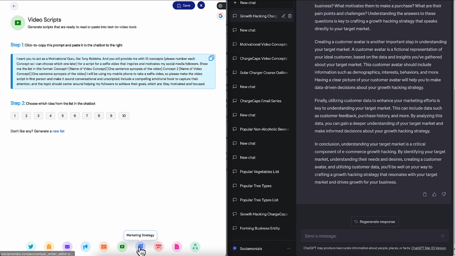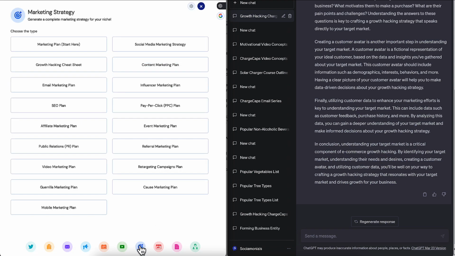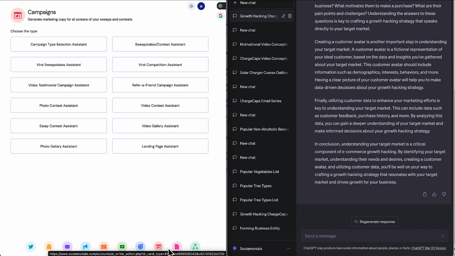Let's move on. We've already gone through the marketing strategy. So start with growth hacking and then move on to something more comprehensive. And let's move on to the next one, which is campaigns. So campaigns is one that's unlocked for every one of our clients. So let's go ahead and choose the type.